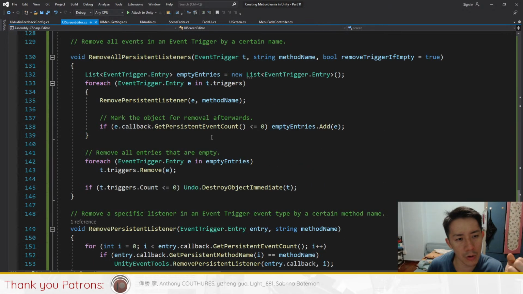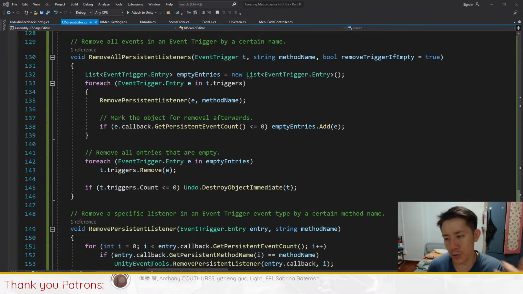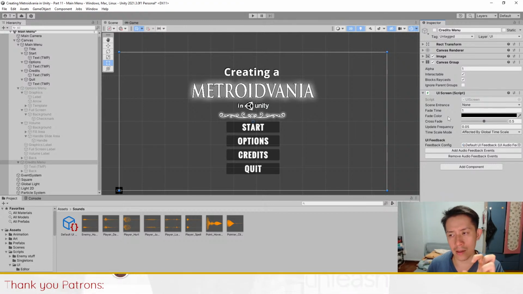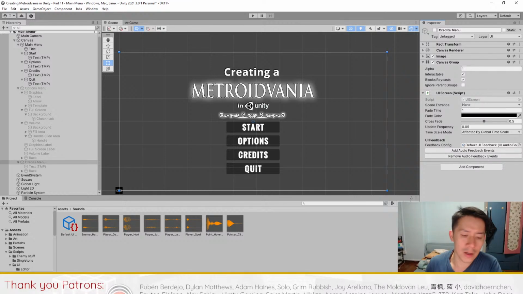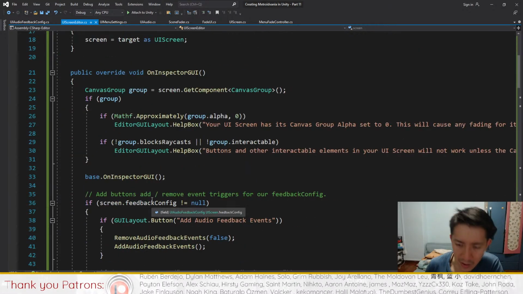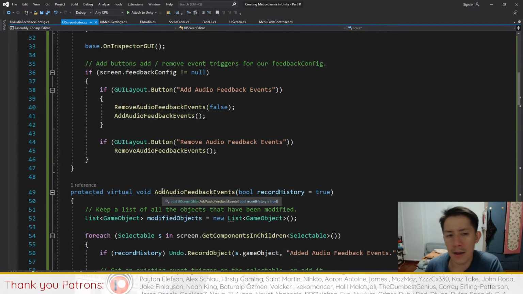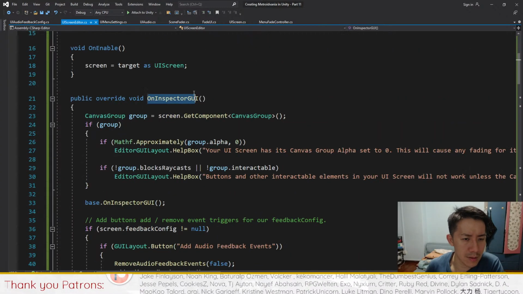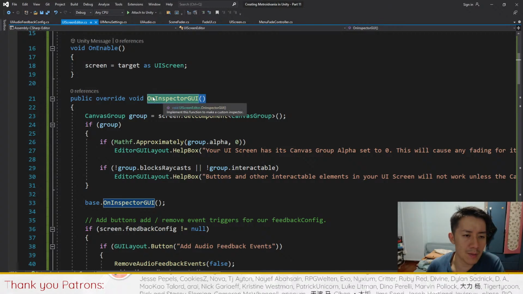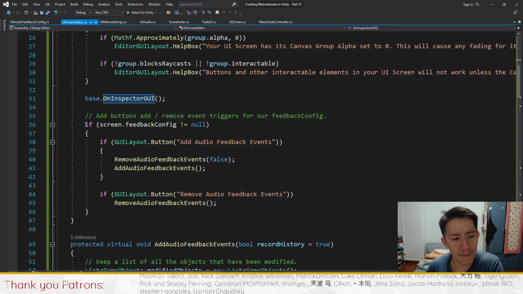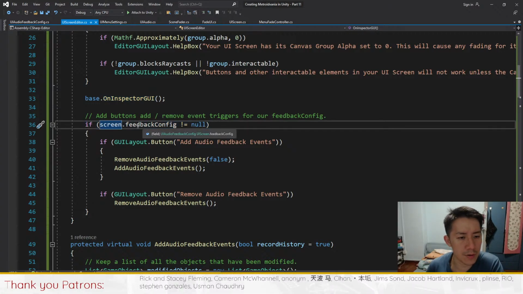So there's a whole bunch more code here. I'm just going to show you how the updated component works, because now you notice that there are two buttons right here. This is all editor scripting, and the code is significantly more complex than usual. But what you want to see basically is that I updated the OnInspectorGUI function, and inside here we have a check to see whether this feedback config is assigned.